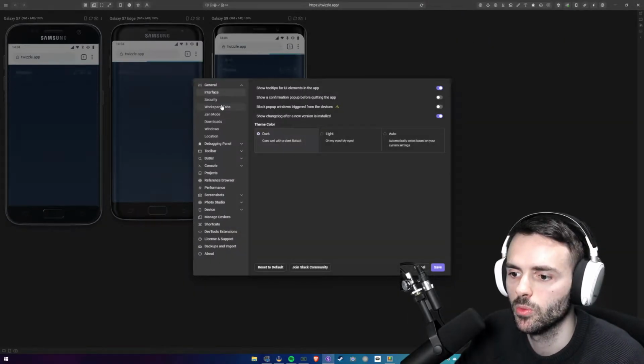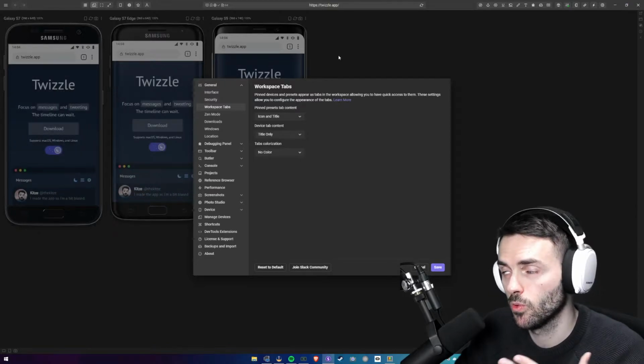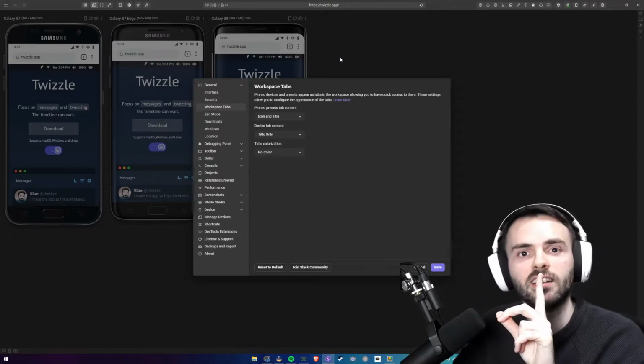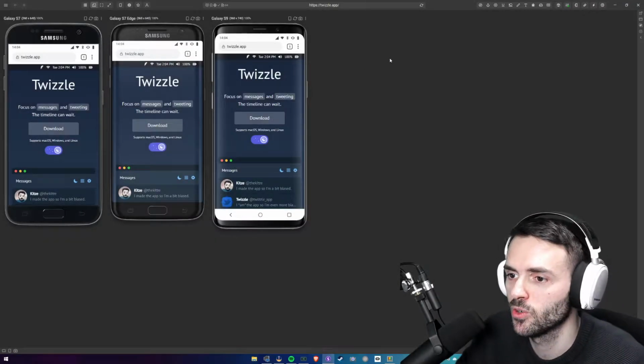Super useful for development. In Workspace tabs, of course, my neighbor decides to drill every single time I turn on the camera. He's like, time for drilling. Hopefully you're not going to hear the noise.